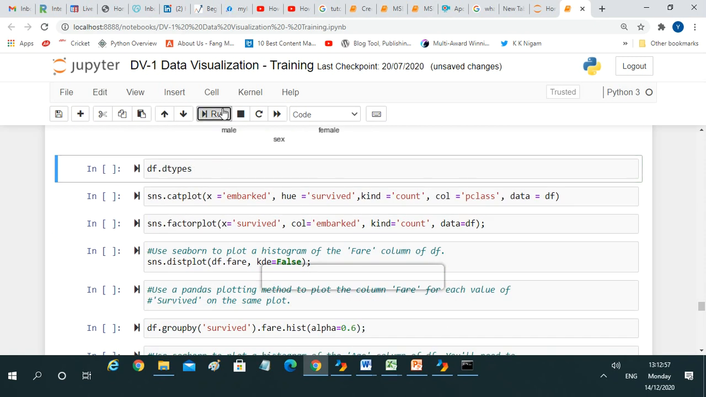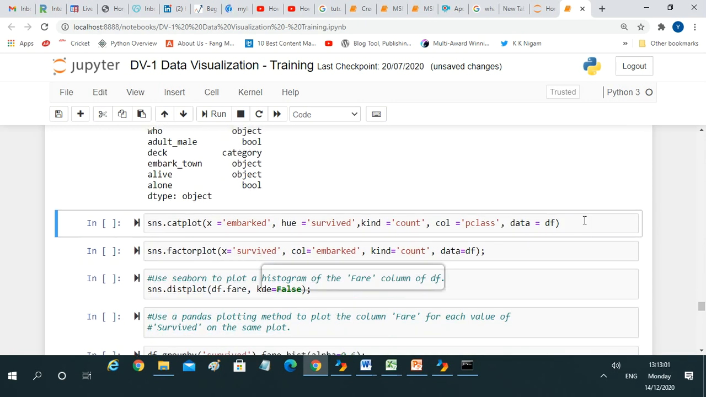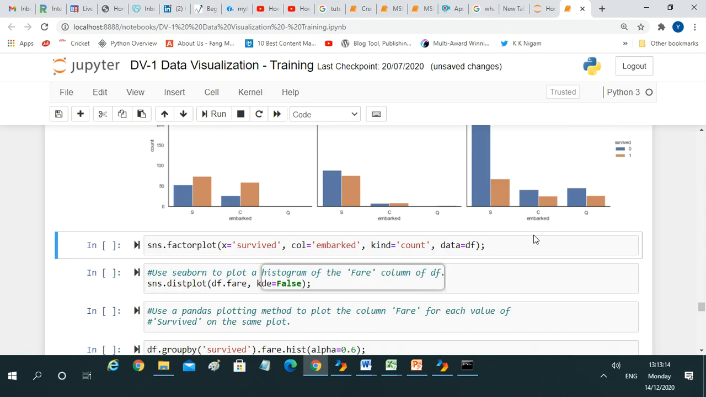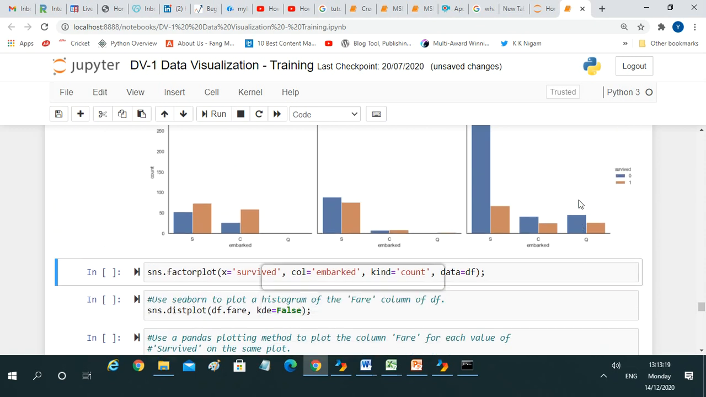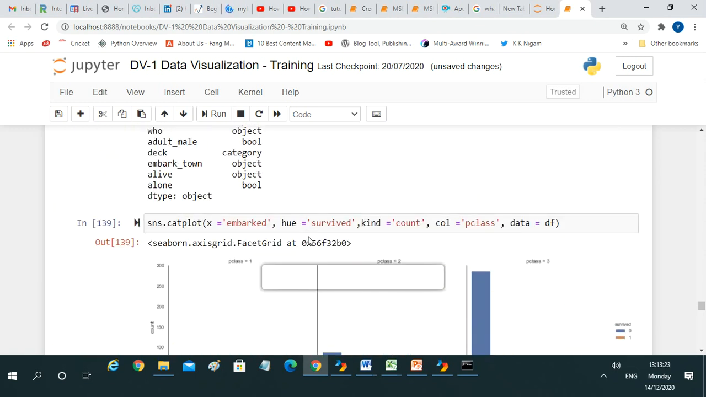In female, this is how many have survived and how many have not survived. Then df dtypes. This again is the different types of data that we have. Catplot embarked, hue survived and kind count, Pclass, passenger class. That again, in different types of classes, passenger classes, what is the situation? That also we can get with the help of this.